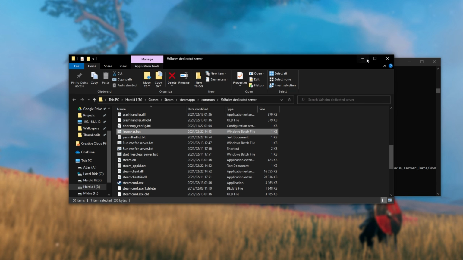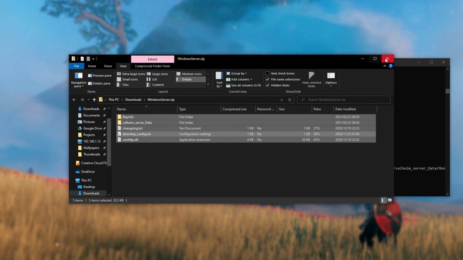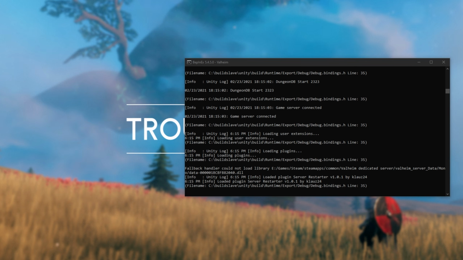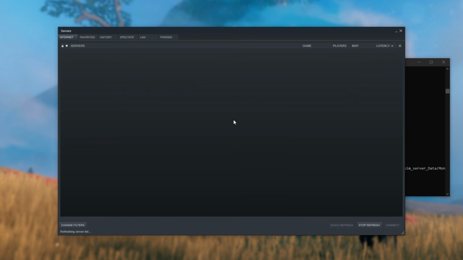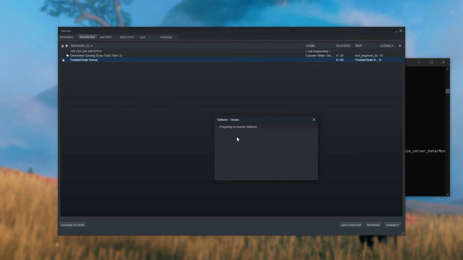I'll push it across to the side, and I'll go ahead and join the server using my Steam client. I'll open up Steam, View, Servers, and I'll connect to localhost, which is hosting the server. There it is, connect.